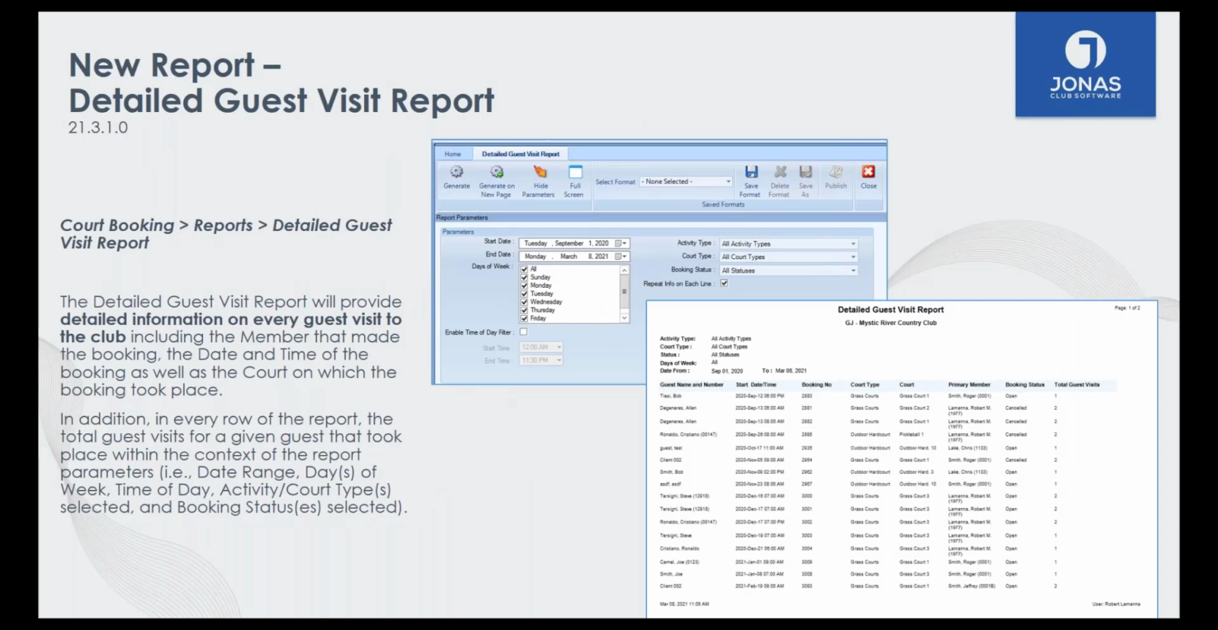We also added a report called the Detailed Guest Visit Report. So this provides detailed information on every guest visit to the club, and it'll also provide you with a count of the total visits that guest has made, and that's recorded in that final column of the report.